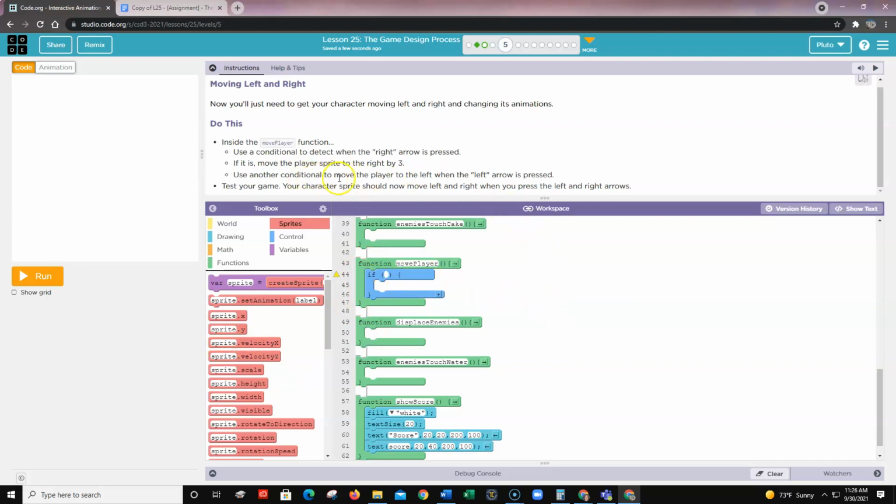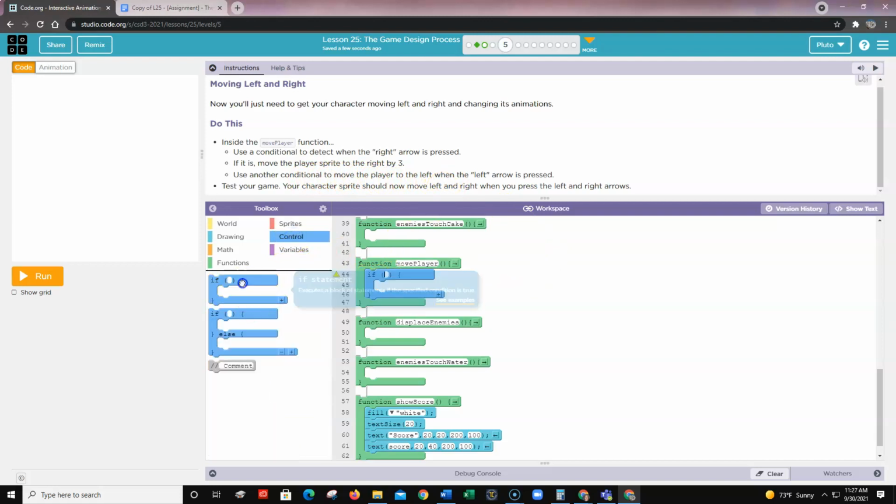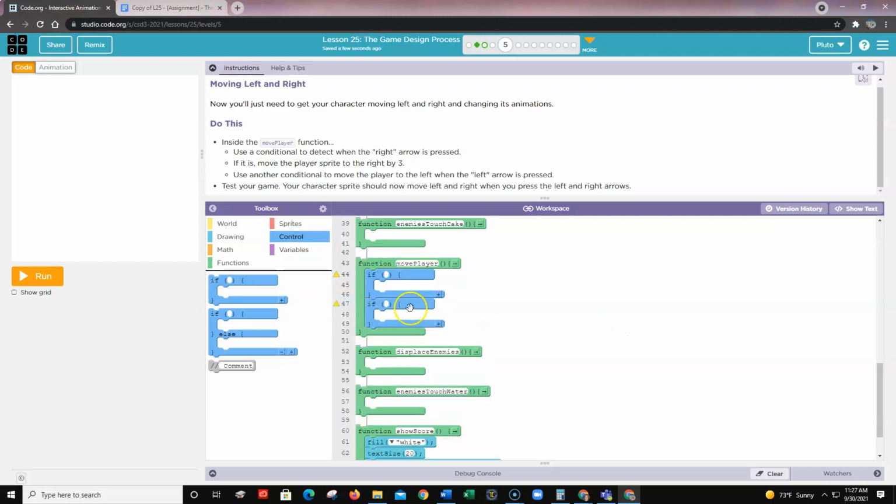Then it says use another conditional to move the player to the left. So if this is your right, then whatever you did there, you would just put another if, and now you would make it if the left key is pushed down. These are things you learned in other lessons, how to move code. If you're not quite sure how to do this, go back to the keyboard input lesson, because that's what this is, making it left and right. Once you've got that done, then you can go to level 6.